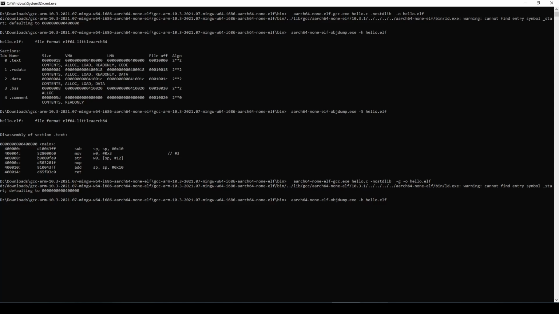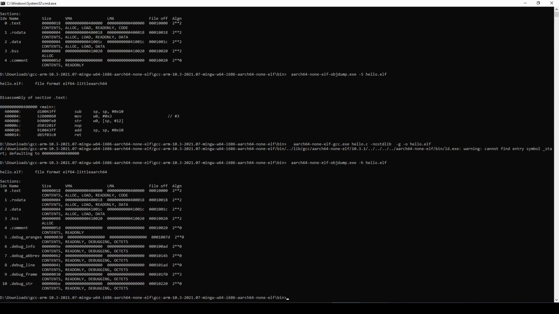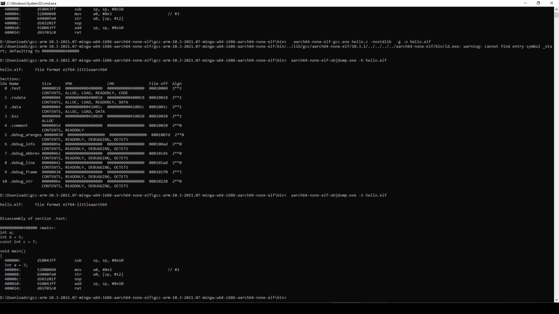Now I'm going to analyze the sections again. And what do you know? I have new sections here that contain the debug information. Now I'll do -S again. And now you can see the C source code intermixed into the respective assembly code.